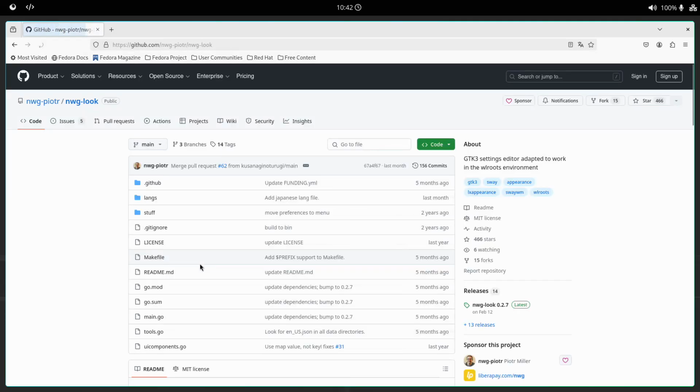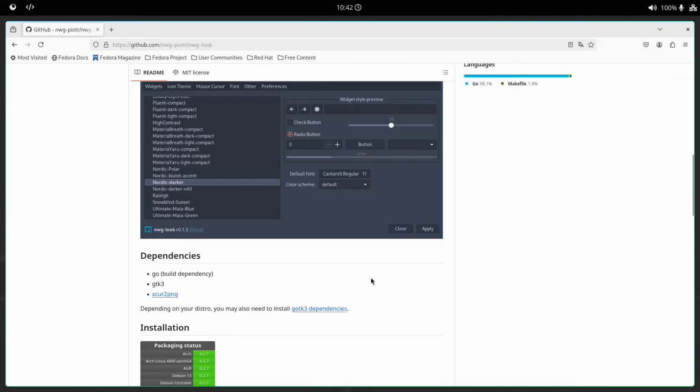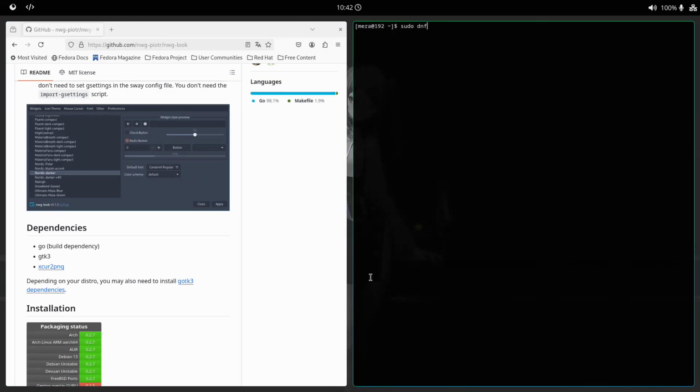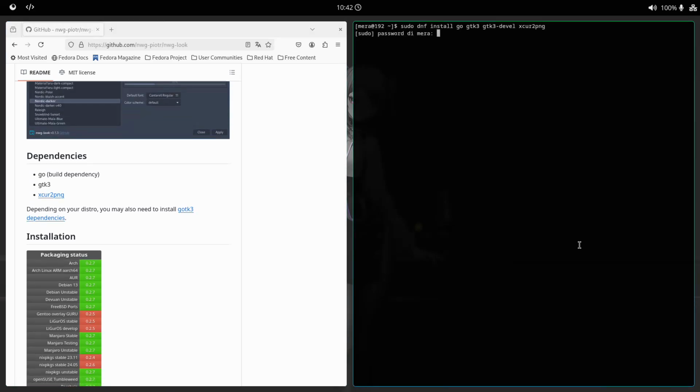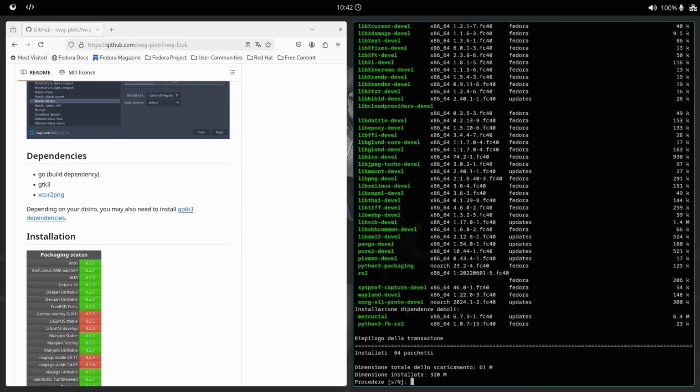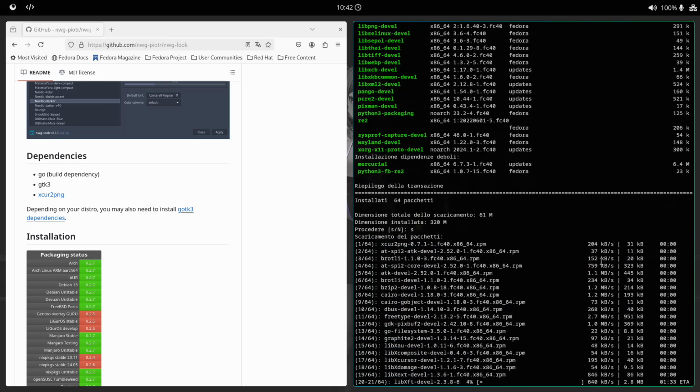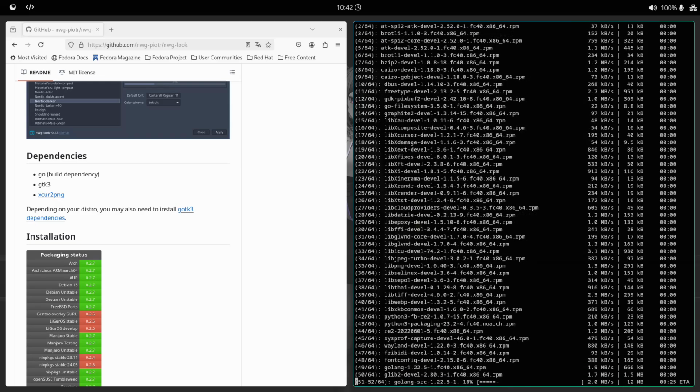Now we need nwg-look. What is nwg-look? It's a GTK 3 and 4 settings editor, so we can actually set up our theme. Without this you can actually use the terminal, but why do that? Unfortunately on Fedora you need to compile this, but it's very easy. We need to actually install 3 dependencies and that's all, and then we can actually compile and install this program. It's very simple, nothing special. If you have Arch or other distros, you can maybe find this app in your repo, but on Fedora you need to do this, unfortunately.